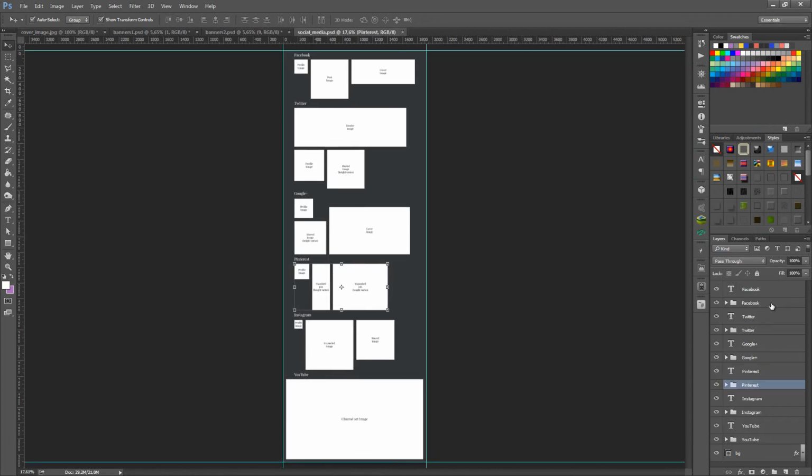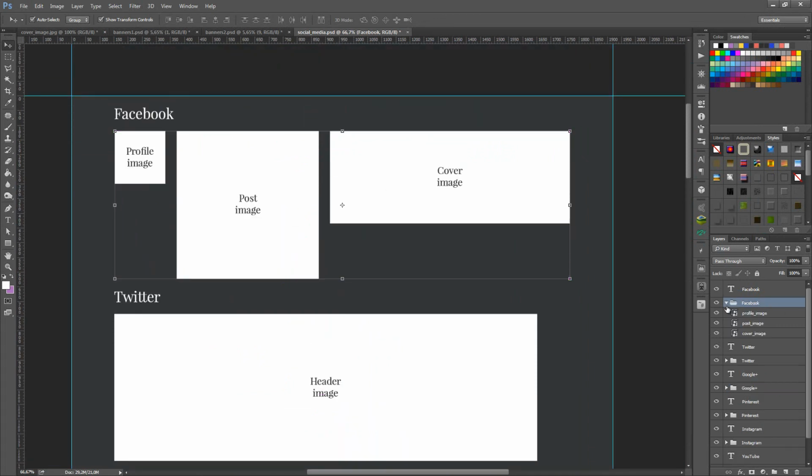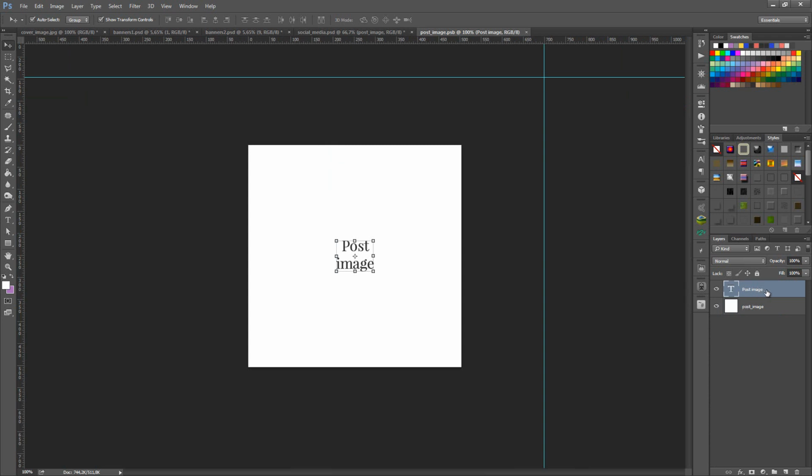The social media cheat sheet contains all the major social networks except for LinkedIn, and if I zoom in a little bit closer, it's made from smart objects. So for example, for Facebook, in this instance, there is a profile image, post image, and cover image. To edit this, just double click here to open it up and click delete to delete this text. And now it's ready for you to paste your banner right here.